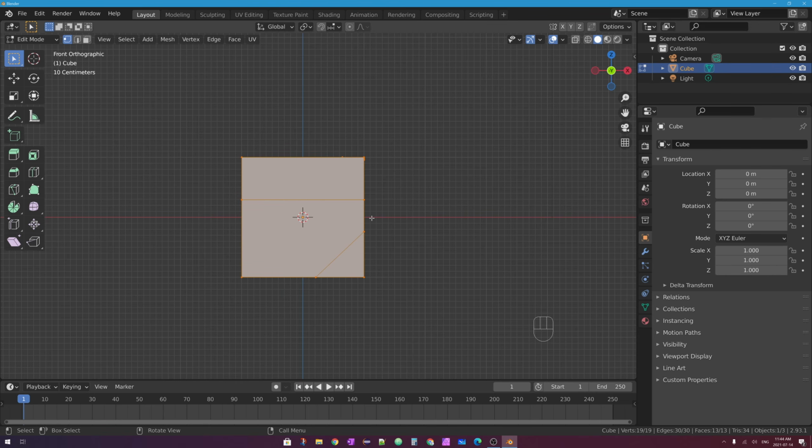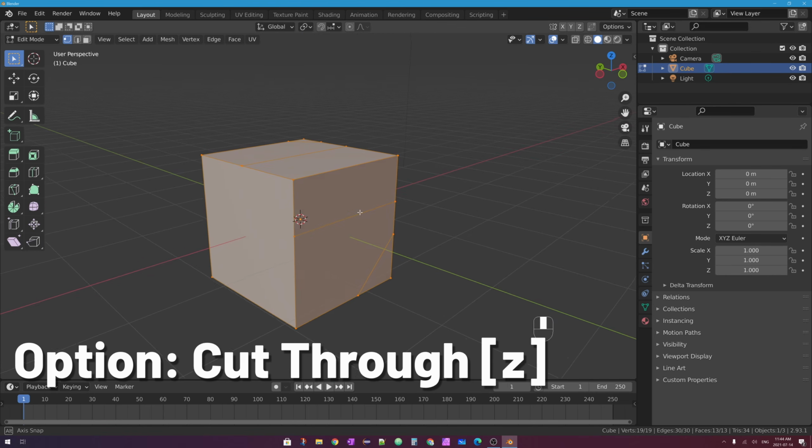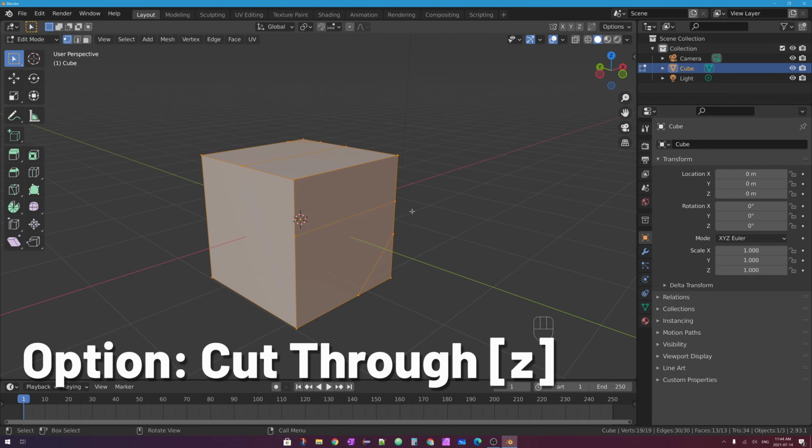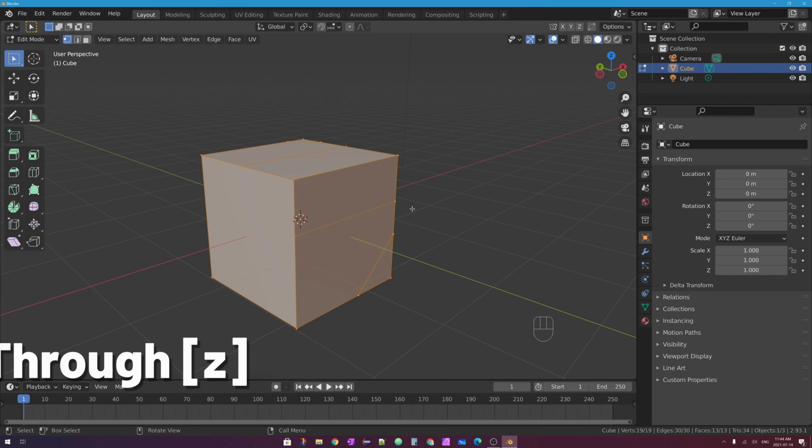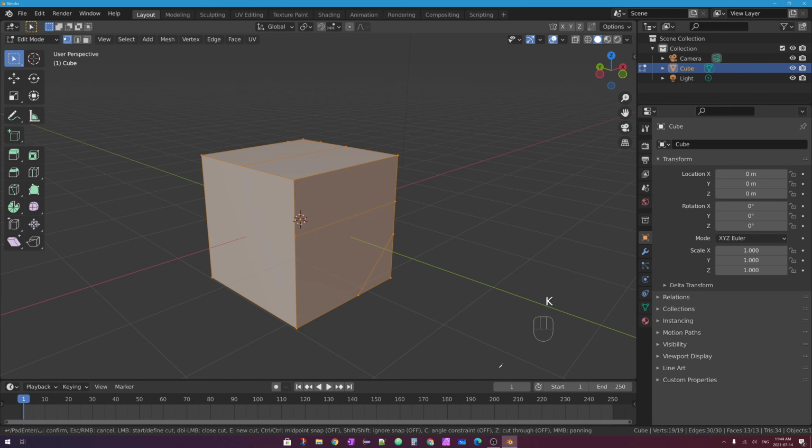The last keyboard shortcut is really powerful. It lets me cut all the way through my mesh. It's the letter Z on my keyboard. If I tap K to go into my knife tool, you can see the Z key is called cut through. And if I tap Z, I can now cut through my mesh and press enter.